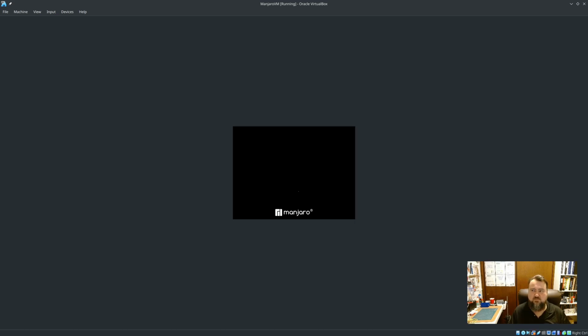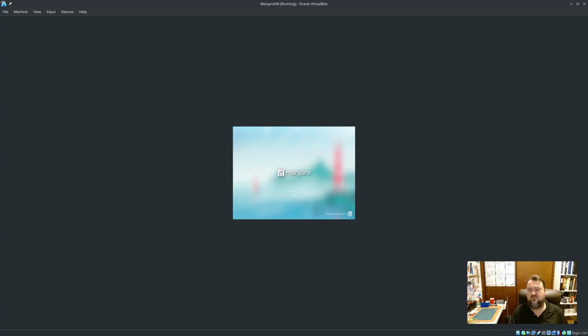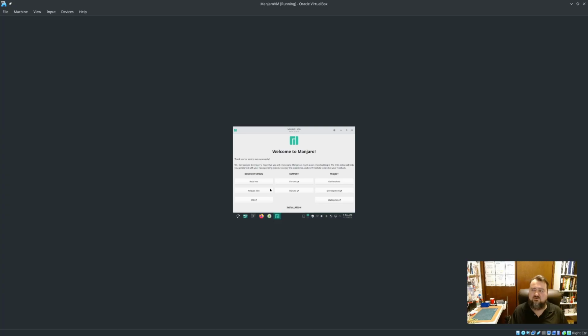Now here comes the neat part. Whether we're on a physical machine or a virtual machine, it doesn't matter, you're going to see the same thing here. What it's going to do is boot into a fully functional live environment. And I'm not sure there's a Windows equivalent to that.